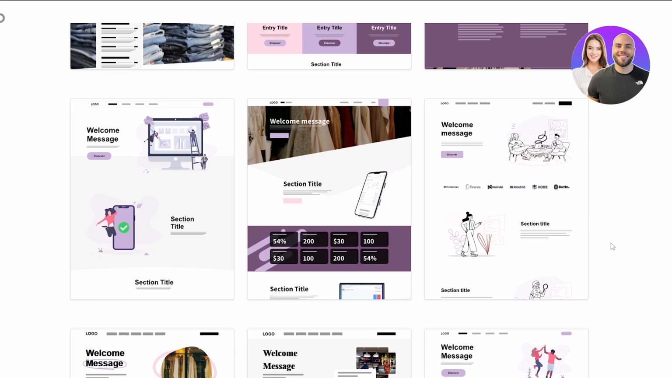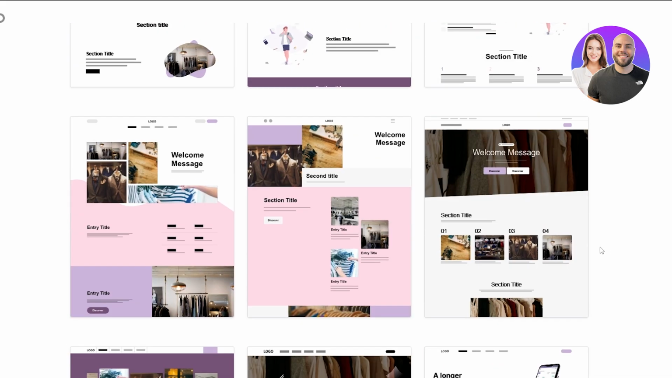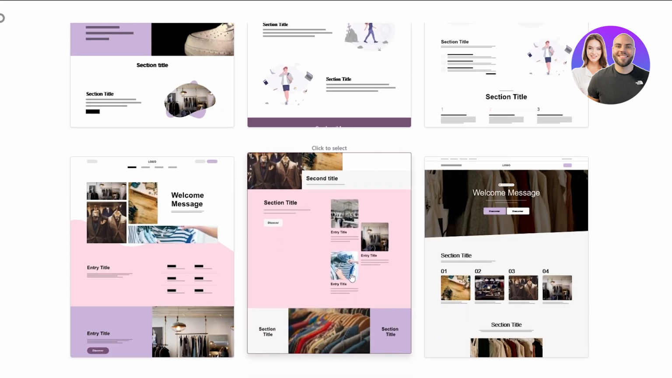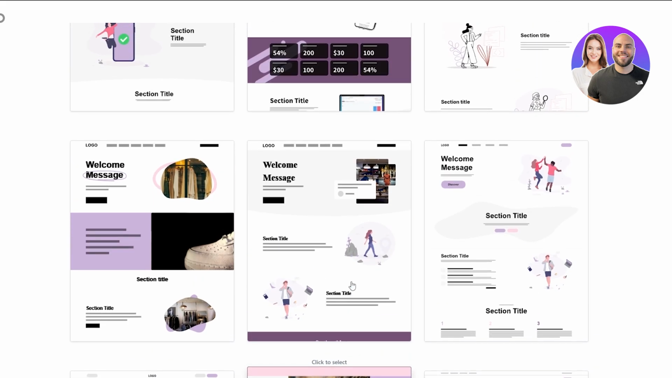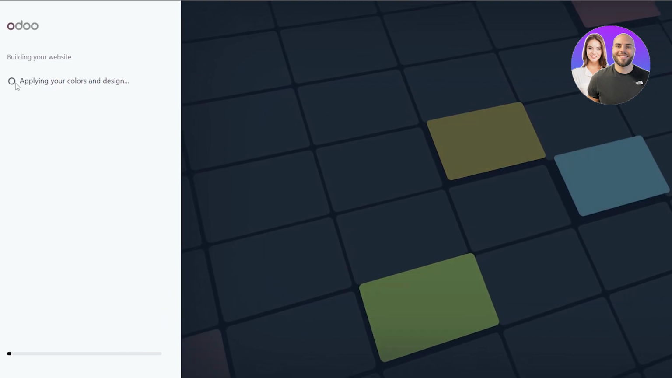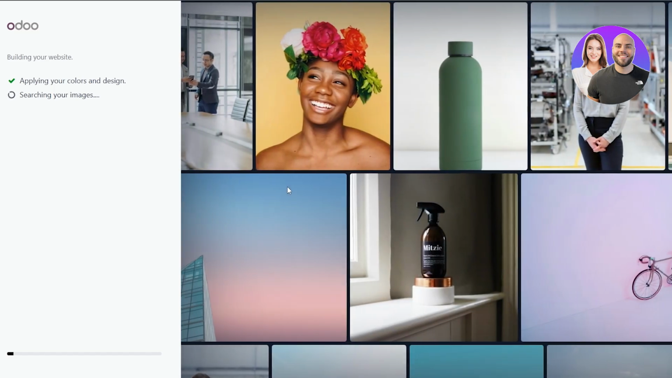And then down below, you can see some more themes that have what we're looking for. It has the same color palette, clothing store. That's what it is. So select which one. Actually, I like this one as well. This one looks pretty cool. We can go with this one, or we can go with the first one. So I'm going to select the first one actually. So give it a couple of seconds. It's going to apply the color design and all of that. So let's wait for it to do its thing.